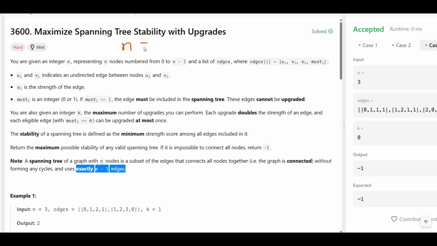Let's suppose n we have given is 3 and the edges we have given are what? Let's start from here. The first edge is what? 0 is u, 1 is v, s is 1 and must is also 1. It means this is must.